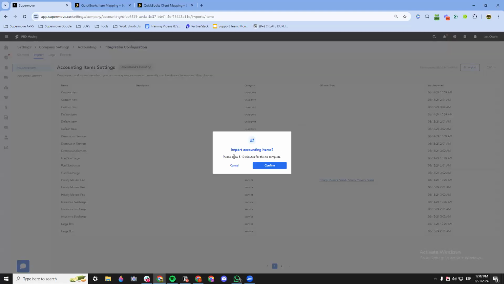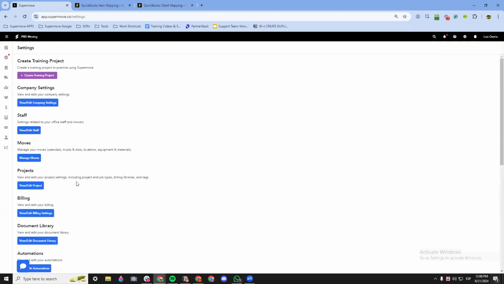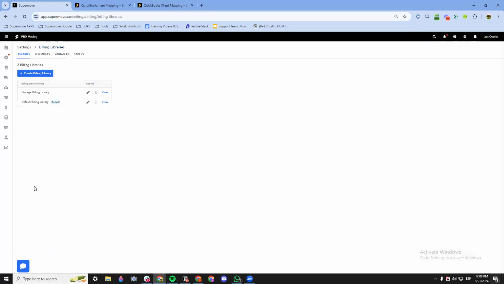As you saw when I clicked on this, we're told to wait at least 5 to 10 minutes after we click confirm for this action to complete. So that way we're able to see all the accurate information between both systems. Now, once we've done that, let's say the 5 to 10 minutes have already passed, what we're going to do is we're going to actually exit out of here, and we're now going to go to the billing section.